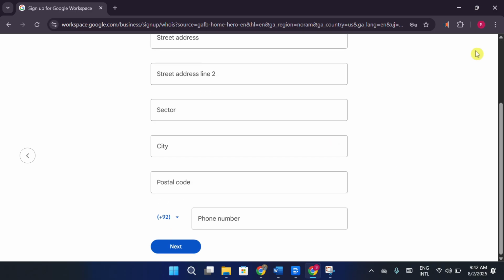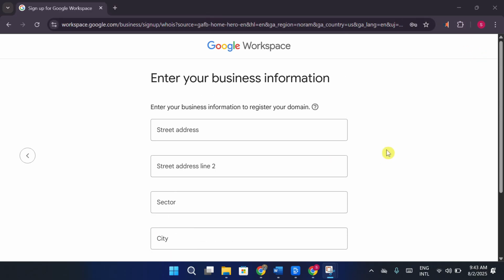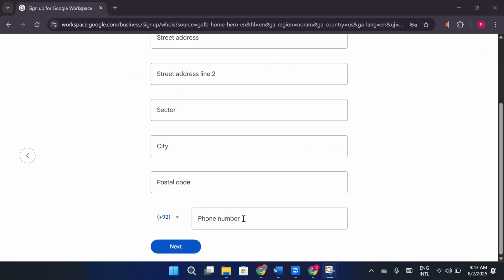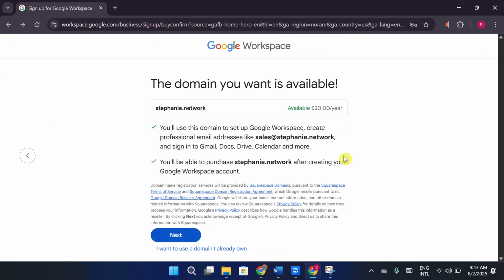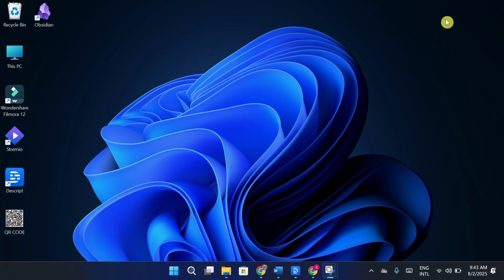Now explore your Google Workspace dashboard. From here, you can access Gmail, Drive, Calendar, Meet, and other tools to manage your business. And that's how you set up Google Workspace for your business in just a few minutes.